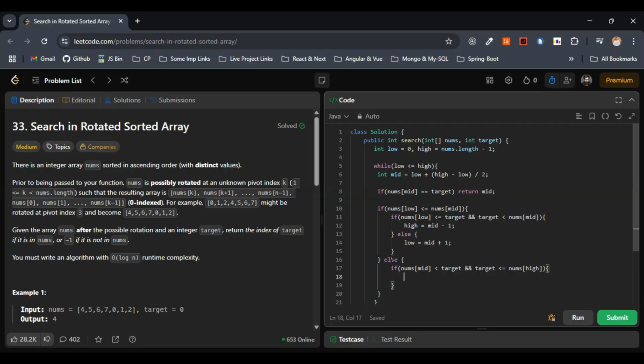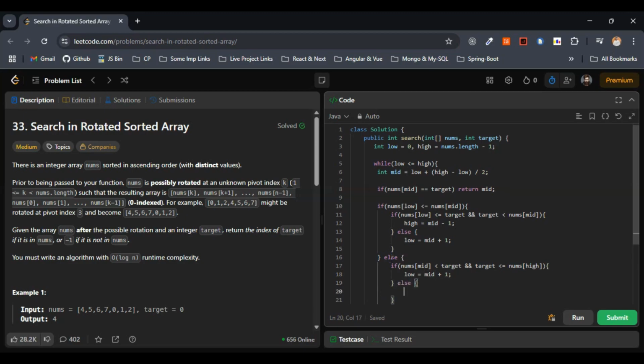So as the target will be in the right half, we have to move the left pointer to the right. In this case, we have to give low equals mid plus 1. Else, the target will be in the left half and we have to move the right pointer to the left, nothing but in this case high equals mid minus 1.